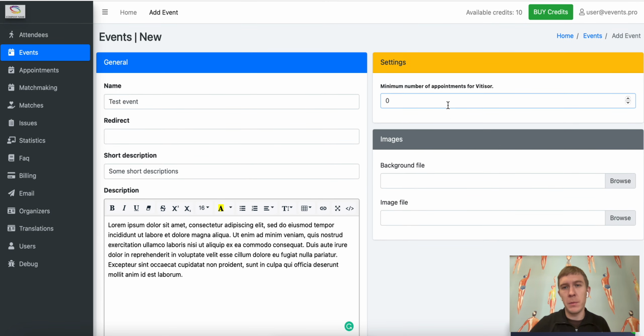Minimum number of appointments for visitors. From some requirements from our organizers who work with us, there might be a situation when you don't want people to pick fewer appointments per event than you want. In this way, you can say, for example, I don't want to allow visitors to submit the appointments if they pick fewer than 3 appointments. So you just state it here. It can be any value. But if you don't want to require even 1 appointment, just state 0 here, and that's it.